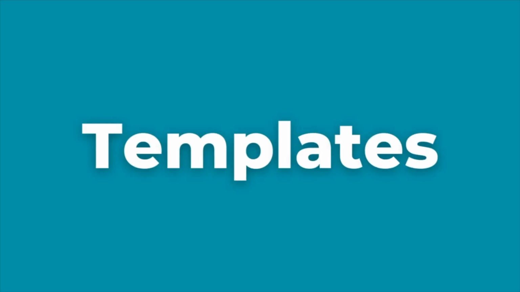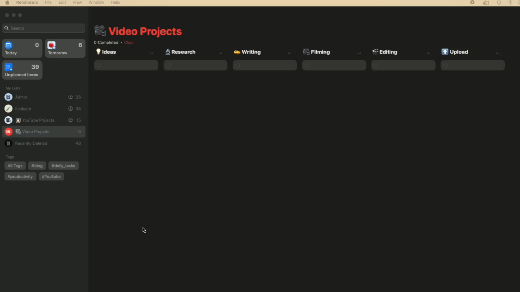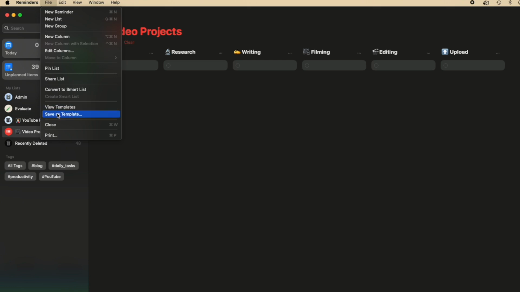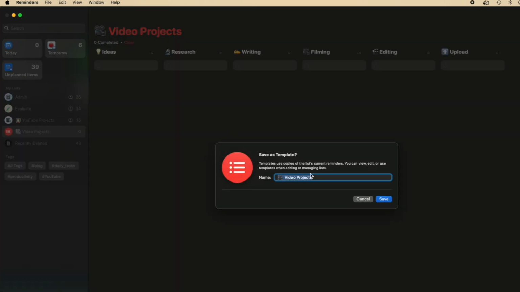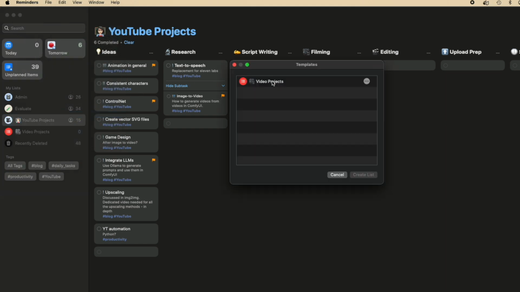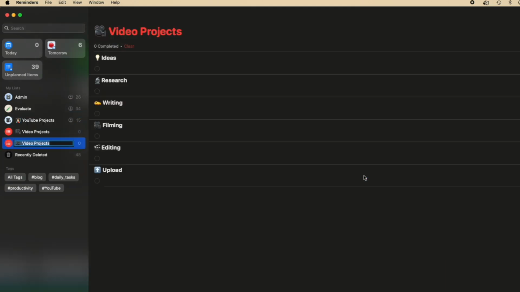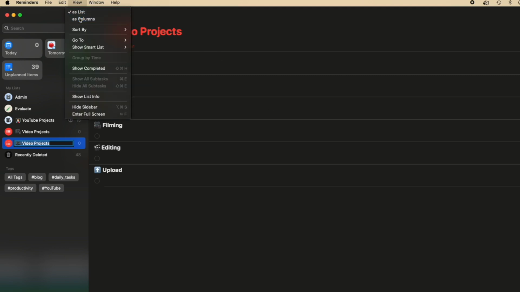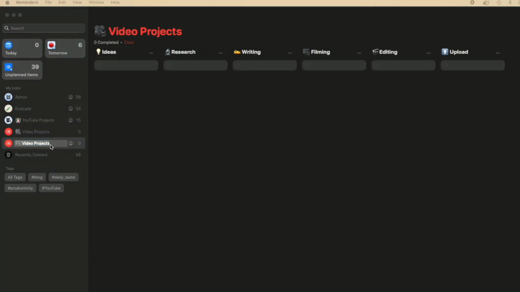Here's another feature that makes Apple Reminders stand out: templates. After customizing your list with sections, tap the menu button and select Save as Template. When starting a new project, go to the Templates tab. When creating a list, select your saved template and name it. This lets me instantly replicate workflows for recurring projects like video production or event planning, something Trello charges for in its paid plans.